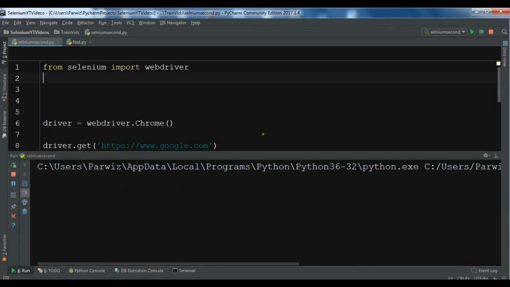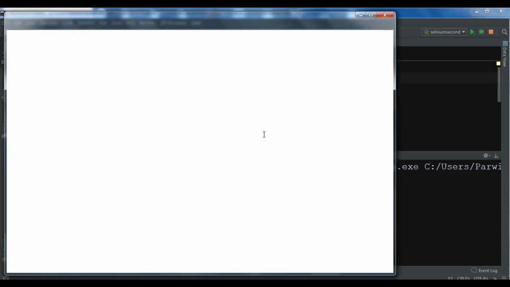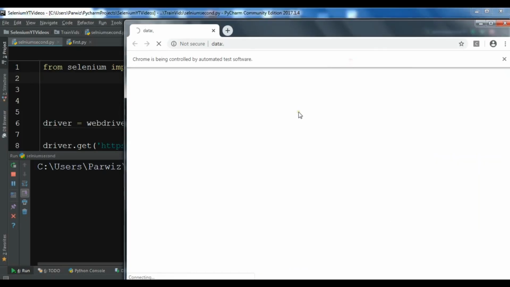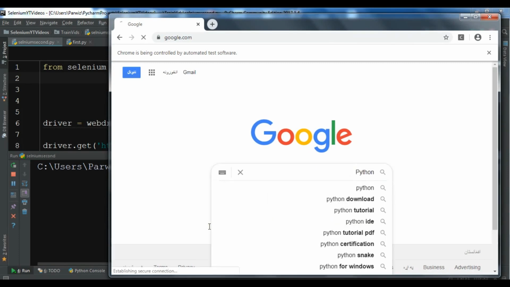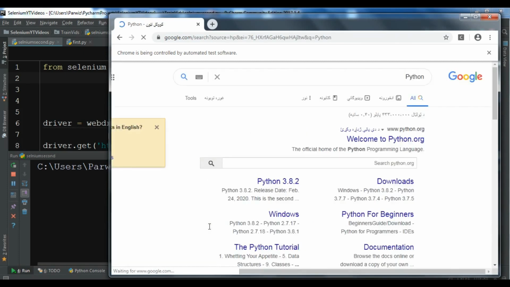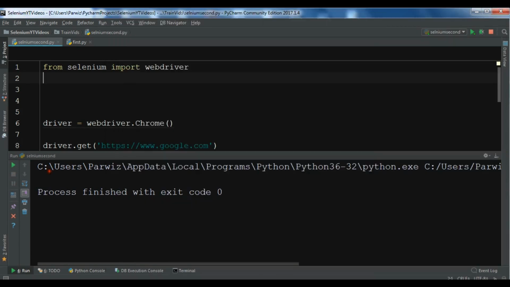Now let me run this. It will first open the Chrome browser. After that it opens google.com, like this. Now it sends the keys, Python, in the text input, you will see, and after that it will search. So now you can see it's writing Python, and after that it will submit the search, and it opens the Python results. So you can see how easily we have interacted with the text input of Google. So this was by name.